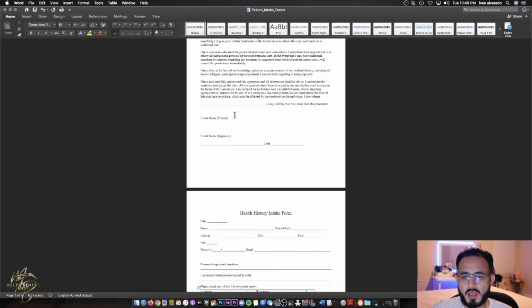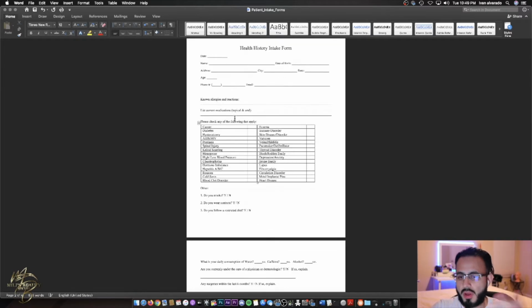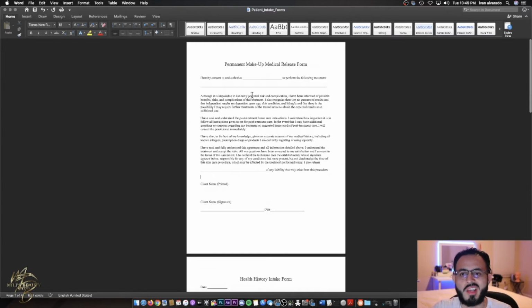Once you have created your form, and I'll be more than happy to share this with you guys, or you might already have it, or you might be able to find other forms online that you can just edit and change and put your own name here somewhere. But again, I'm going to be showing you how to put your logo here.